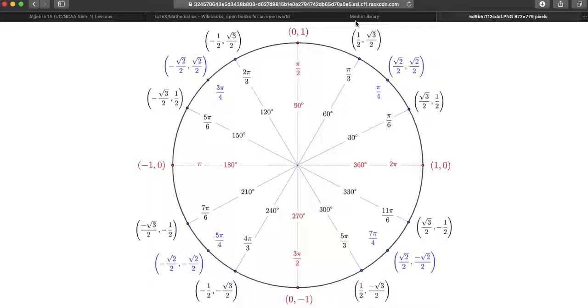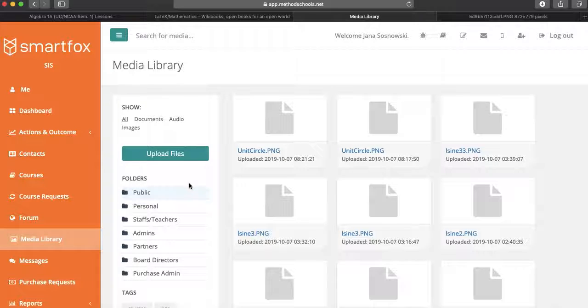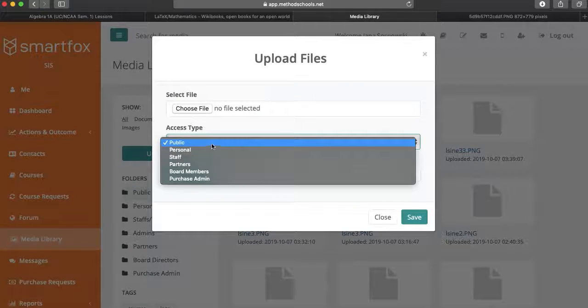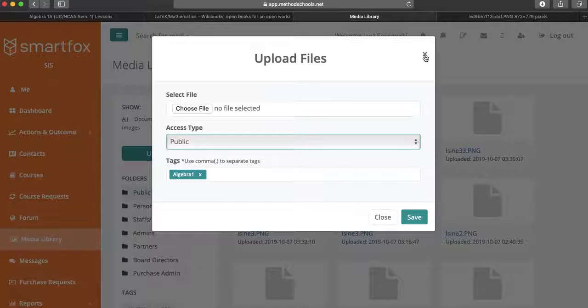Now we have the ability to tag them, so you'll see when you upload your file, you can tag it like Algebra 1. And we're supposed to be able to filter by the tags. I'm not sure that works really well yet. I tried it out a couple weeks ago and I wasn't able to pull up all my images, so that's just, I think, a work in progress. You want to have public access if students need to see it, otherwise they won't be able to view it.